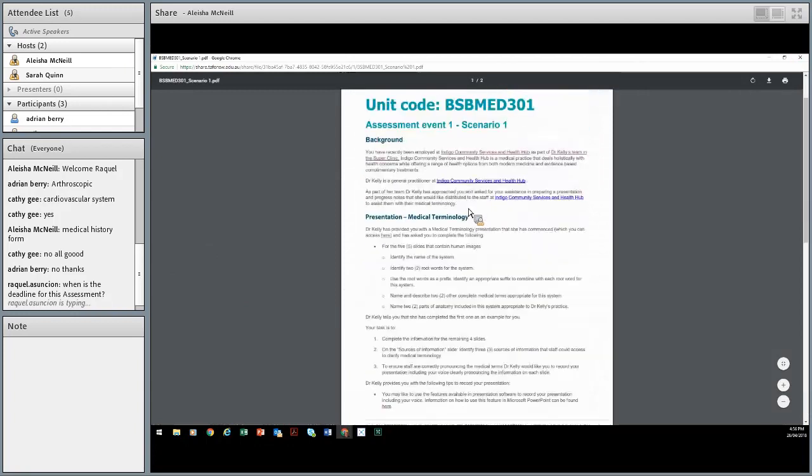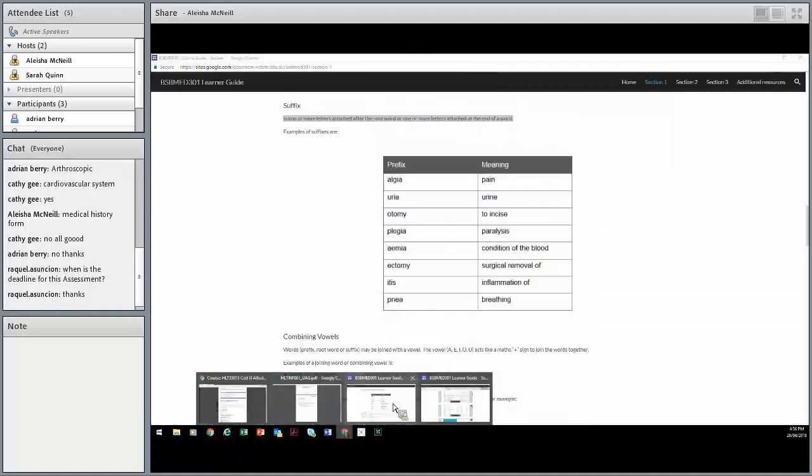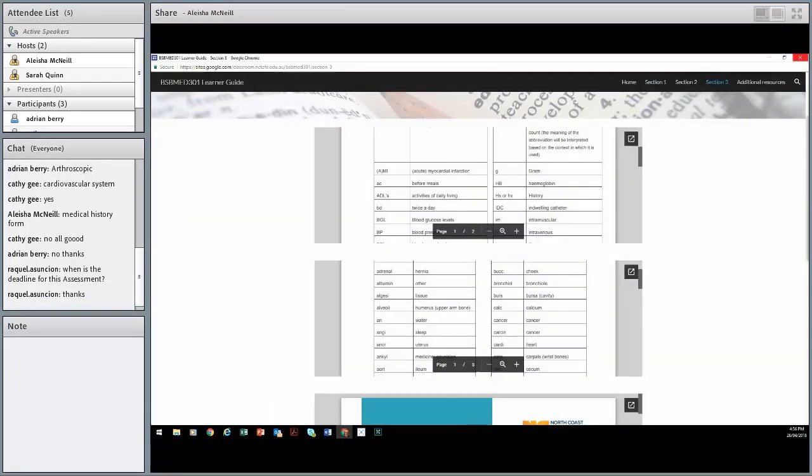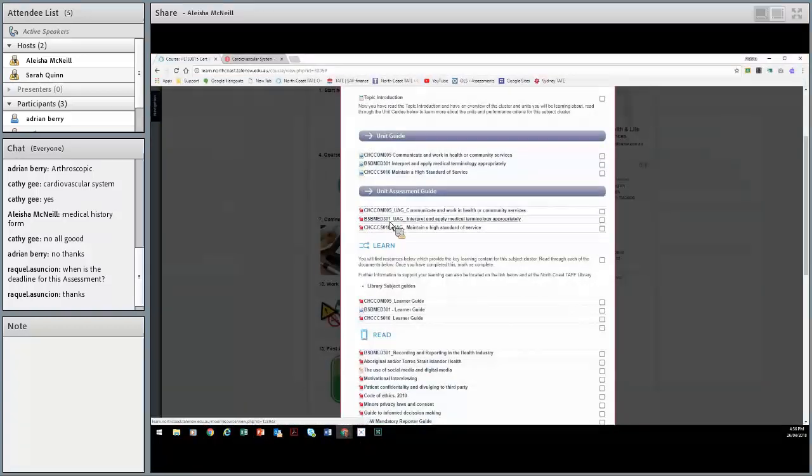Okay, that's assessment event 1. Now let's have a look at number 2. Close that learner guide.